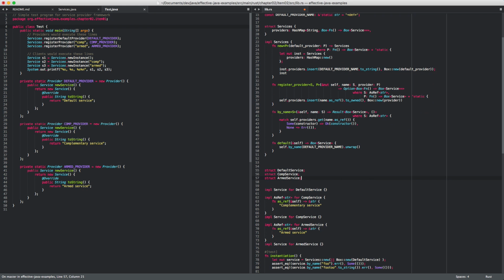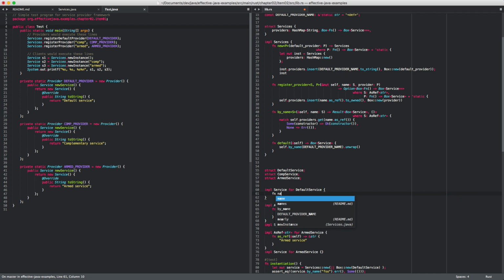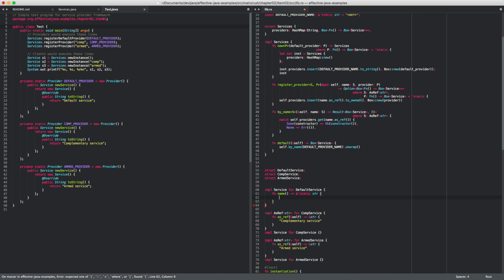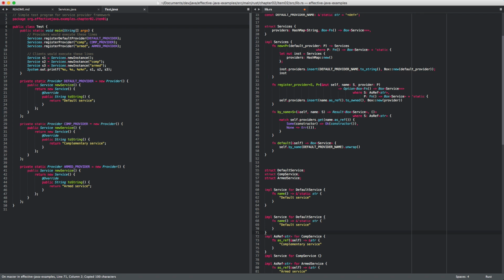And now we can say, well, we implement service for default service, and now just have to provide a name here, which is default service. And we do the same for all the others. I think I can just, oh well, let's copy it like this. So that's comp service.